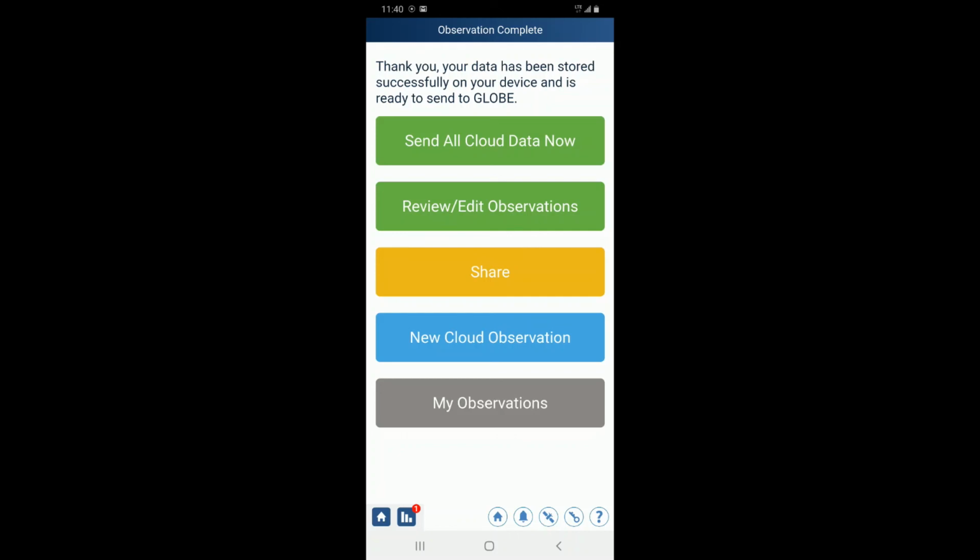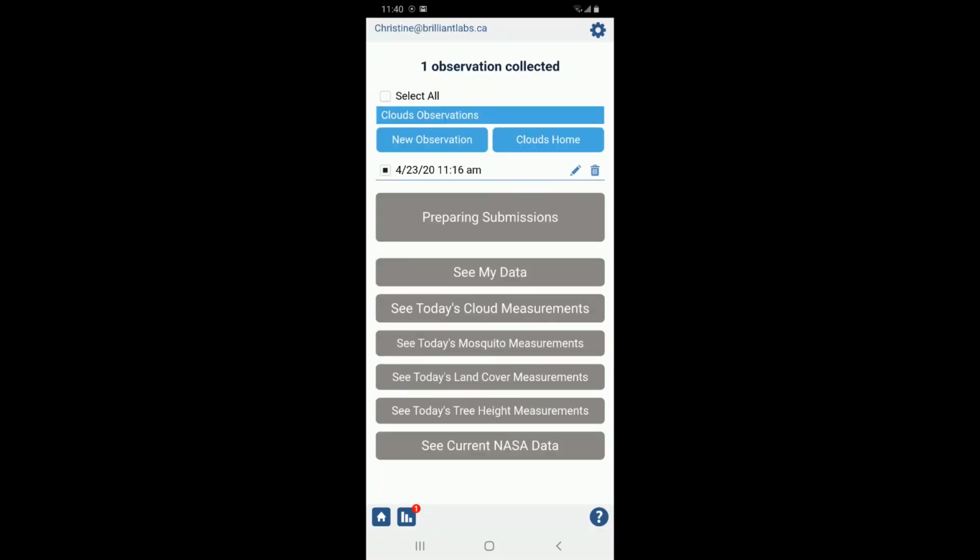So you don't have to send your data now. You can send your data when you actually get to an area where you have Wi-Fi or you have cell phone service. But when you're ready, you would just click on send all cloud data now. And one observation has been collected. And it says sending submissions. It's sending all the photos, and you can see your status, and that's all you need to do in order to contribute your observations and your citizen science research as a part of this Globe app.